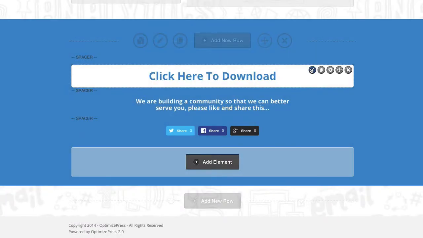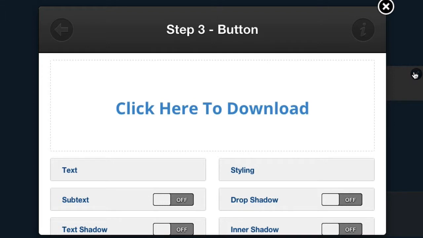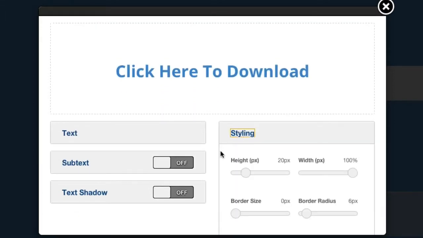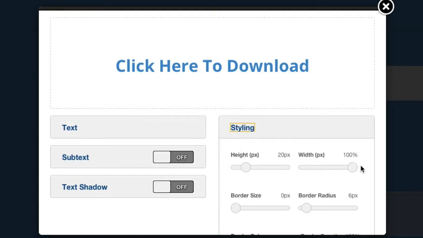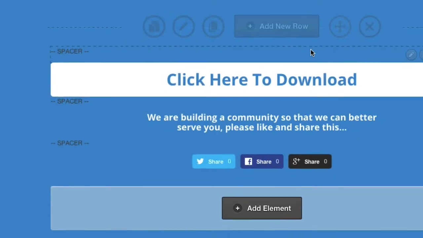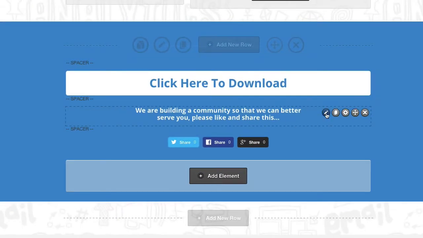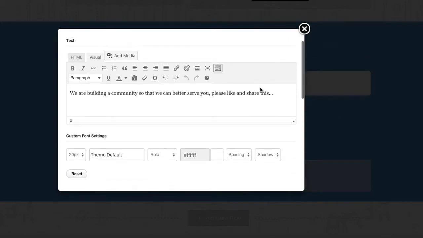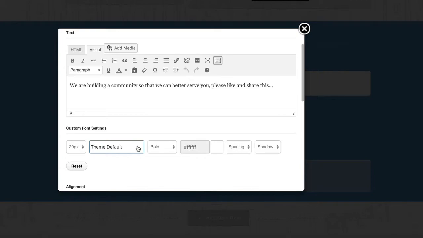This button here is just a nice simple button element using the same blue color for the font. The styling of the button is set to 100% width, so it actually increases fully to the width of that column layout. Going further down, we've just got this element in here, which is the headline element. You can change that as you like, change the font styles as well.